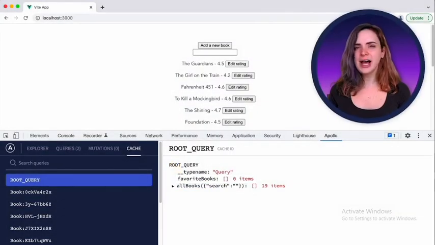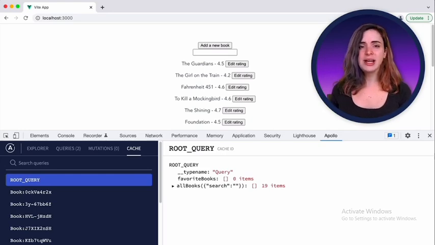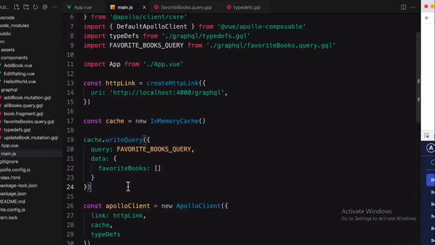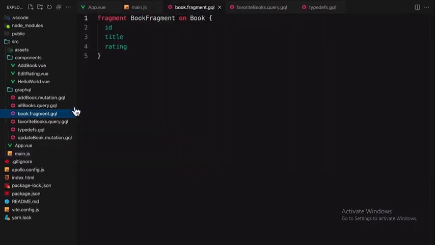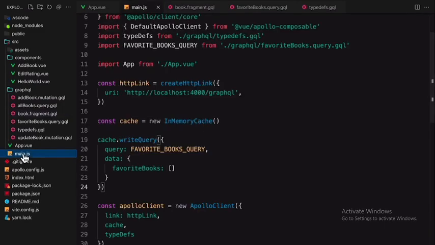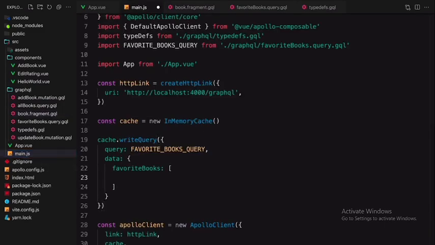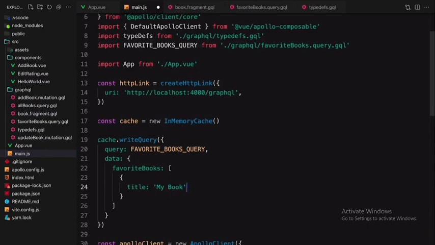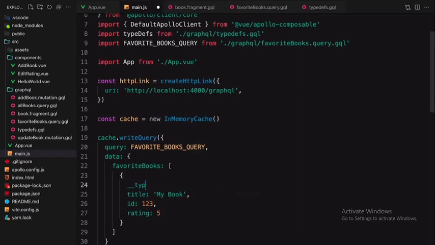What if we wanted to have an initial value in our favorite books? First of all, we would need a book object to match the query structure. Let's check what fields the book fragment contains. So our book should contain 3 of these fields. Let's go forward and add it to the right query call. We need a title, ID, and rating. We also need Apollo to recognize this object as a book type by using the __typename property.